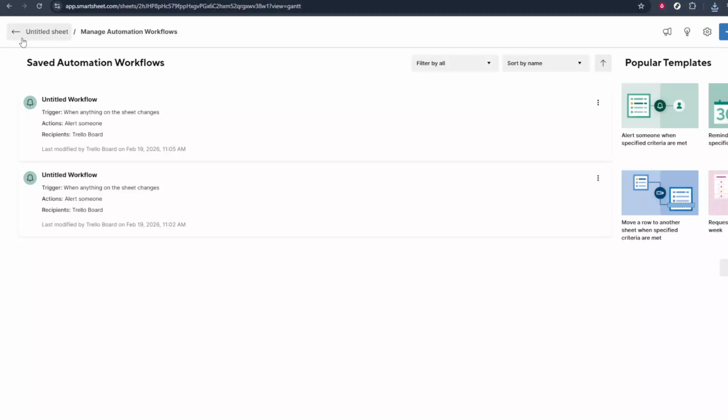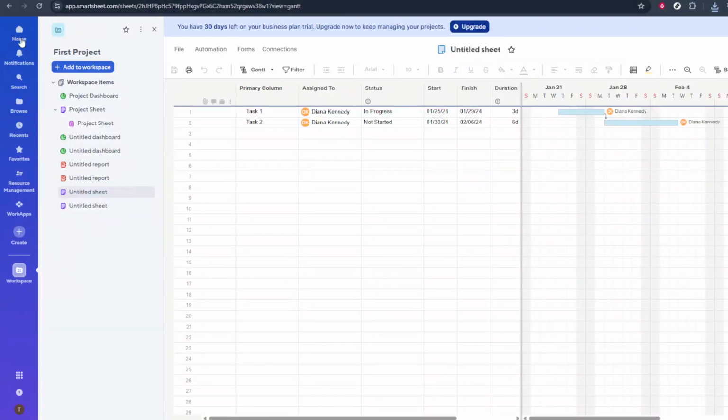In today's video, I'm going to teach you how to duplicate your workflow in Smartsheet. Duplicating a workflow is really handy when you already have an automation that works well and you want to reuse it without rebuilding everything from scratch.